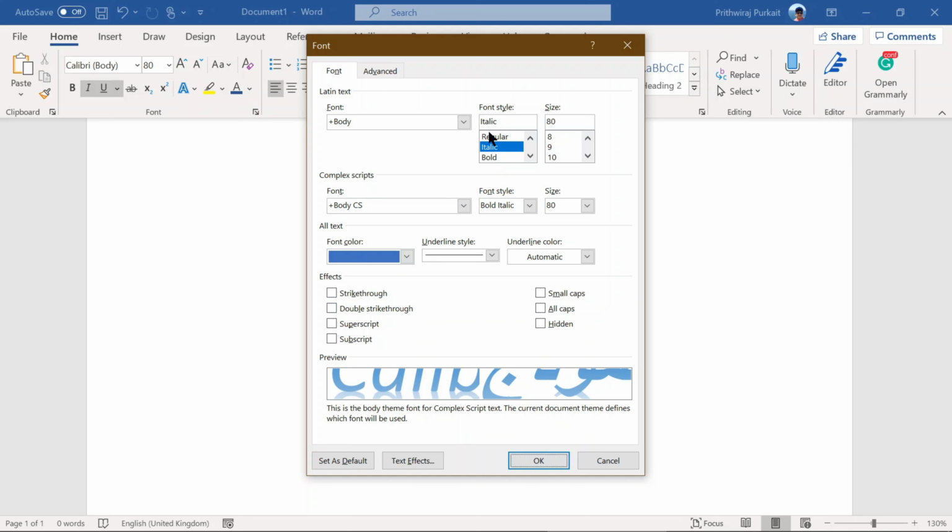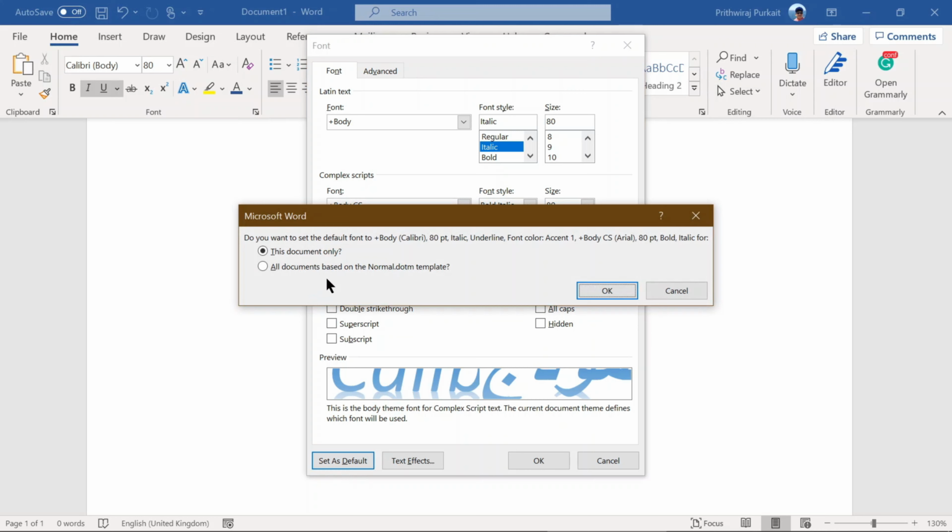You can select font style, regular, italic, bold. You can change the size of whatever you want. You can change even your font also, like to Arial or Times New Roman, etc. Any font which you prefer over Calibri or any other default fonts which you have on Microsoft Word. And then you will find this on the left, set as default. So in set as default, it will again open up a dialog box. Do you want to set the font to this one, whatever I have chosen? And then you can just do it for all documents based on this.